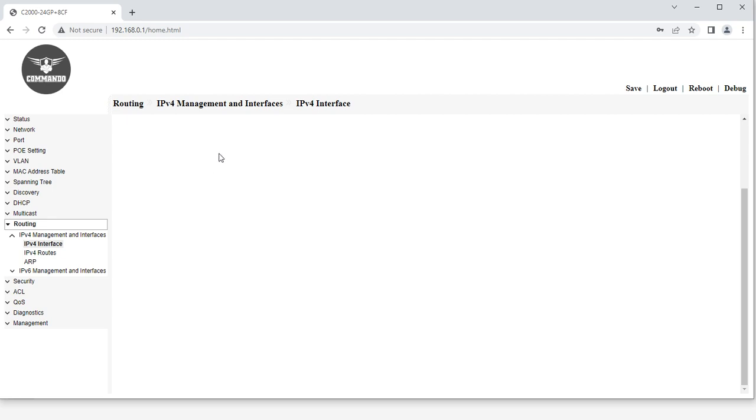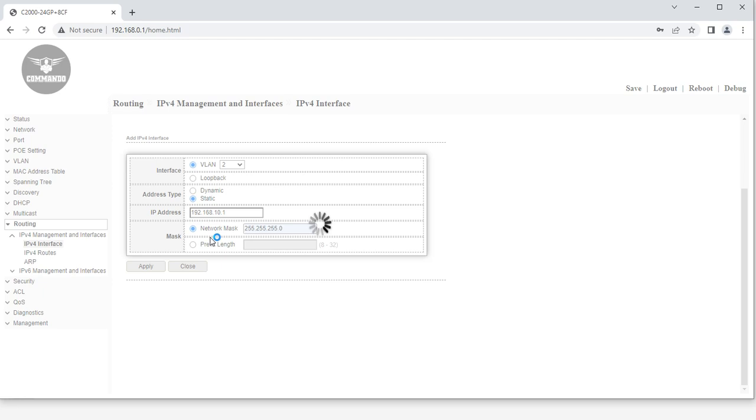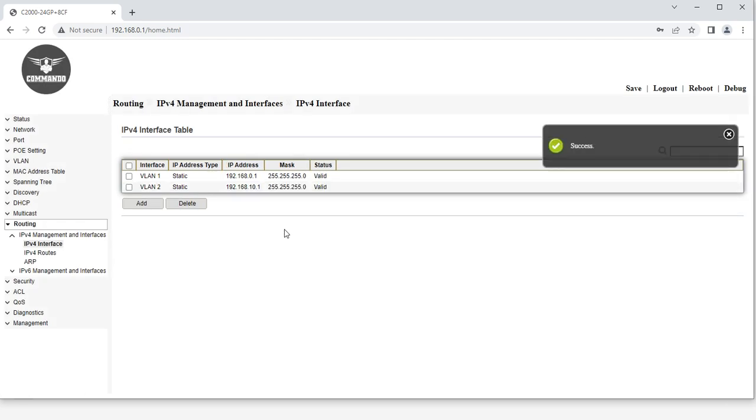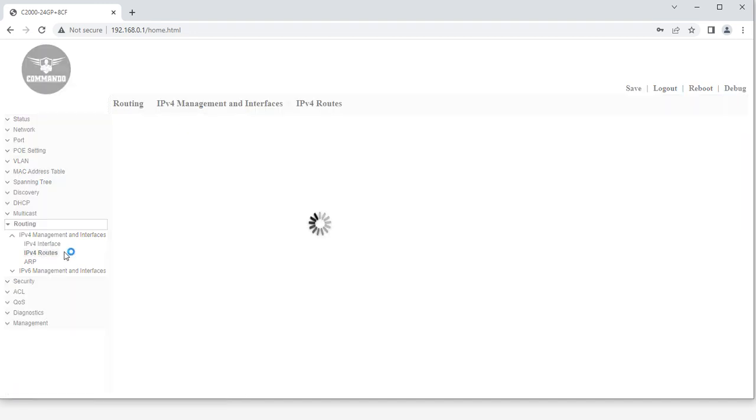Let us say we create for other VLANs. For VLAN 2, we want to create a static IP address 192.168.10.1 with the mask. Like that we can create multiple VLAN IP addresses from this.